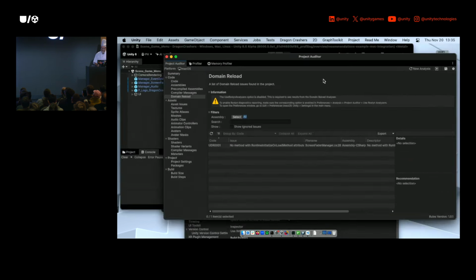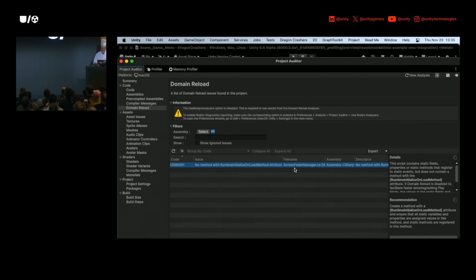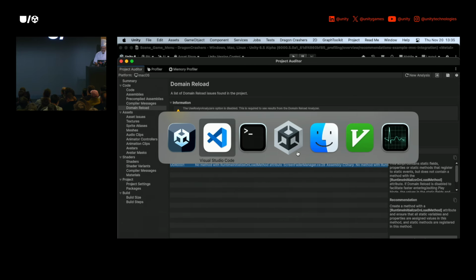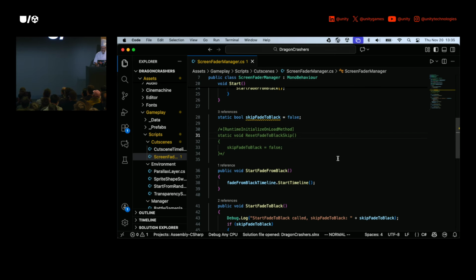But to fix this, all we need to do is come into Project Auditor. It tells us the exact line and class that the variable exists in. And then there's instructions here that tell us the script contains static fields, but does not contain a method with this attribute, RuntimeInitializeOnLoadMethod. That's how we know whether or not you're clearing the variables. If you put that on a function, it will be called at the right point, and then you can reset all your statics. As luck would have it here, I have one I've made earlier.